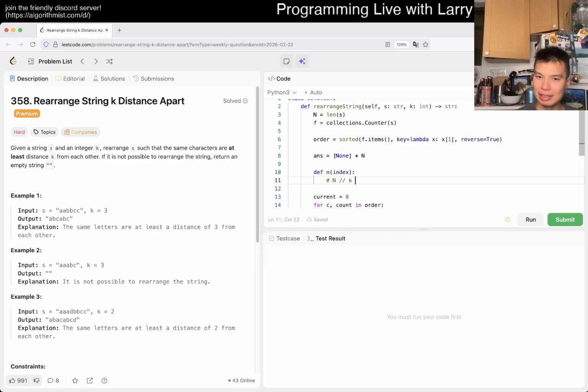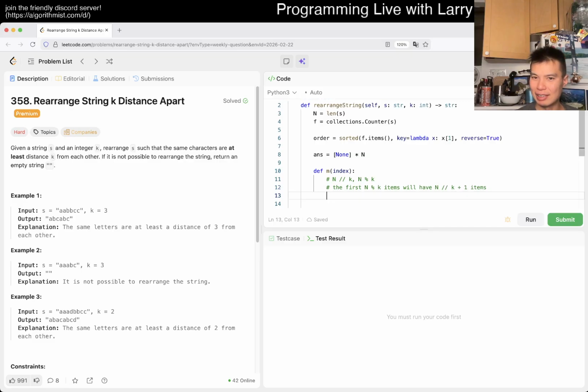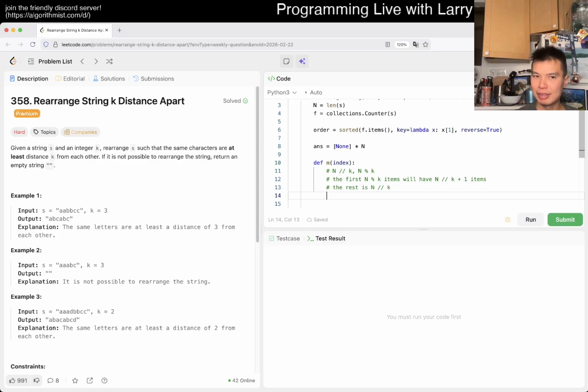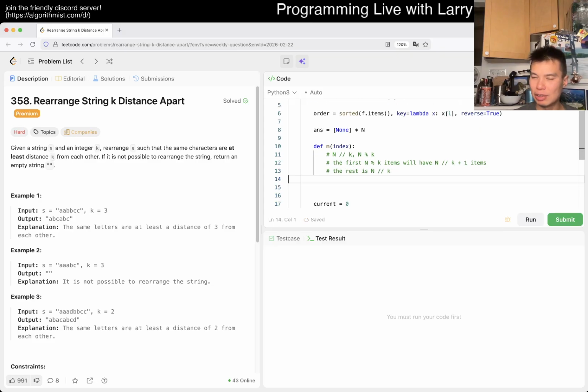So you have this kind of thing, right? So then the first two items will have n plus 1 items. So kind of like this, right? And then the rest is n, right? So that's the indexing that we kind of want to do.